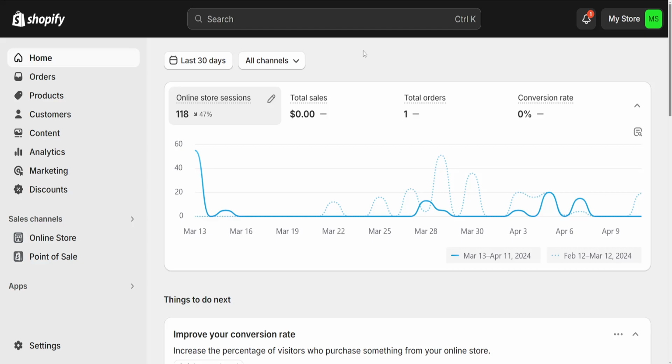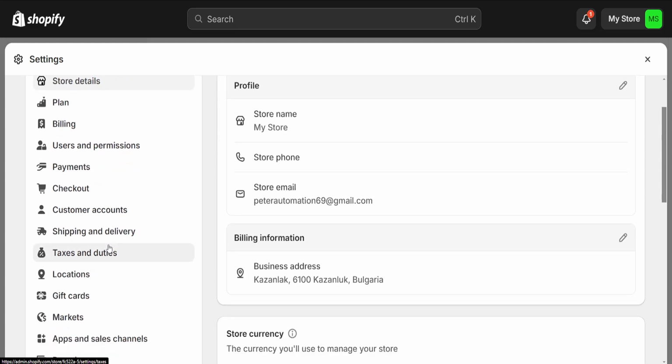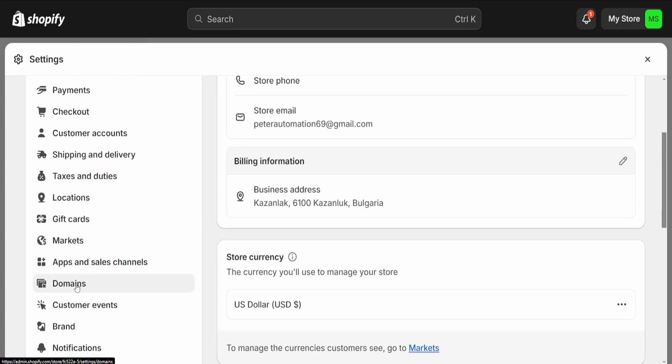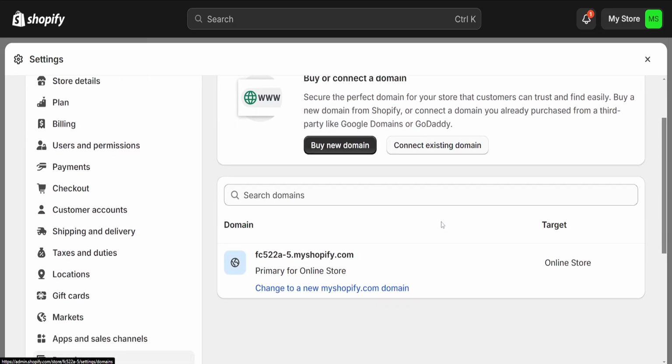How to change URL in Shopify. So from your homepage here, all we have to do is click on settings in the bottom, and then from the left hand side here we will go to the domains section. Click on domains and you will be able to see that you can either buy a new domain, connect an existing domain, or change to a new myshopify.com domain.